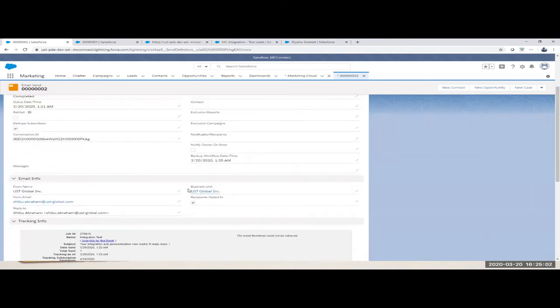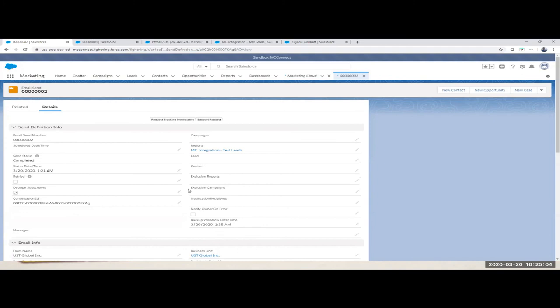This is all within CRM. You don't have to leave CRM, so that is a good thing about it. Salespeople can directly do the email sends, everything from CRM without going into Marketing Cloud, and leverage Marketing Cloud emails for their emails. Okay.